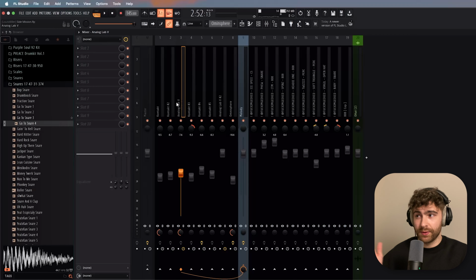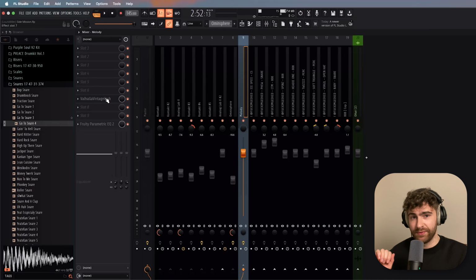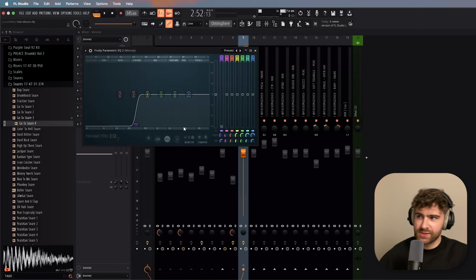I kept the majority of those melodies super dry, maybe just adding some panning and delaying to a few bits here and there. And then just on the melody bus, I added a bit of reverb just to kind of glue it all together. And of course, taking up the low end of that melody. But again, just keeping it super simple.